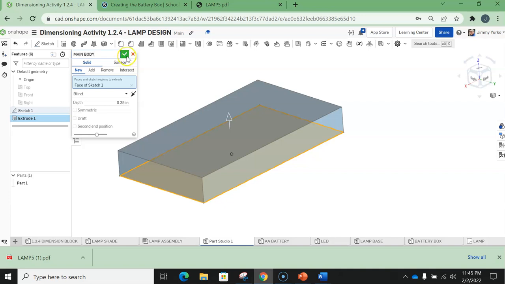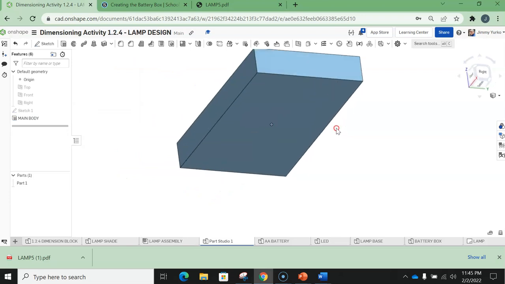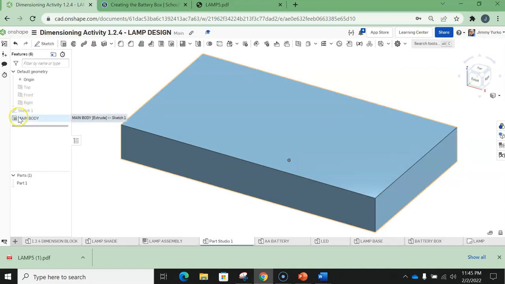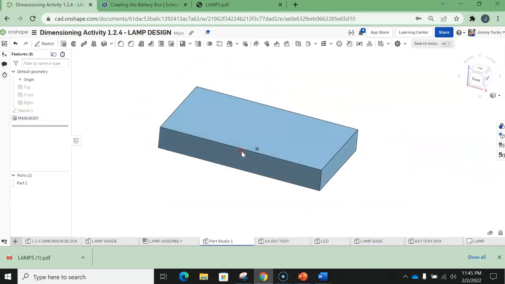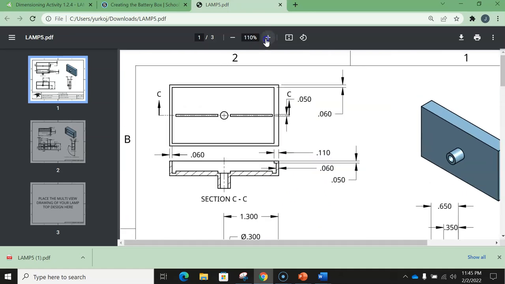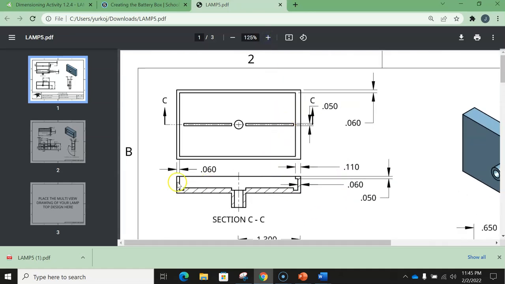It's good to name your features, because as your models get more complicated, it's pretty easy to get lost. So you got a main body there. And let's go ahead and hollow that out. So the inside of that, we figured out earlier. As we look at our top view drawings and our section views, we can see that we have a dimension here of 60 thousandths measuring the wall thickness on this side. Follow the wall up on the other side, you can see that's also 60 thousandths. And if we take a look at it in the section view, you can see 60 thousandths.